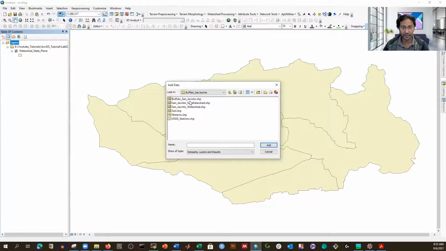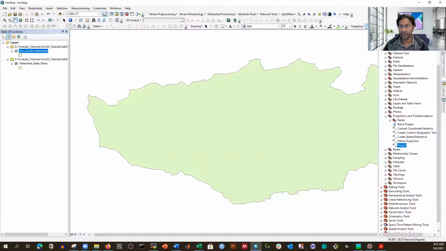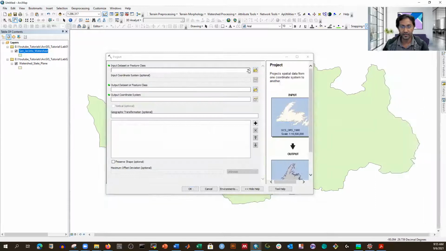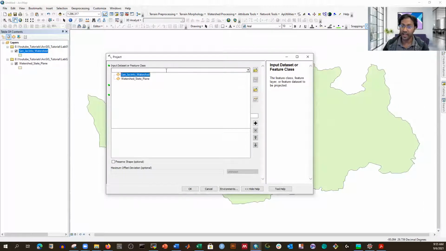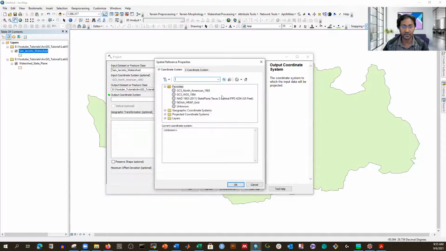So here it is, watershed, right? San Jacinto watershed. Yes. So let me show you again, so that we'll have both the boundary and the sub-watershed in State Plane. Now I'm going to show you, if I already have a layer in a different coordinate system, how I can find that. So San Jacinto watershed, this one. It is showing the geographic coordinate system. So here I can find the coordinate system from my layer.